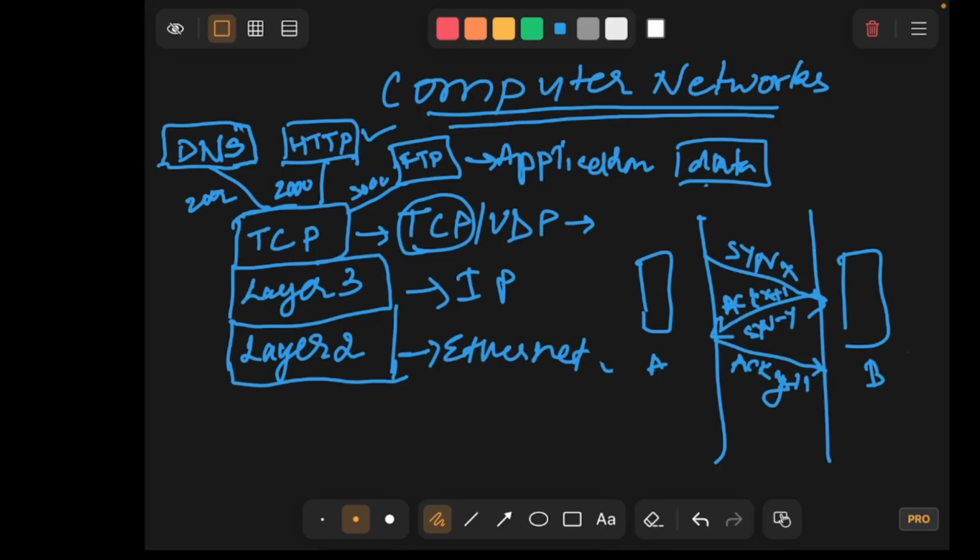So to form a connection, it's a 3-way handshake. Then the data will be sent. Once all the data is sent, the connection is broken by sending a FIN packet. Okay, and that is 4-way. So A sends FIN, B will send ACK, B will also send a FIN, and A will send ACK.